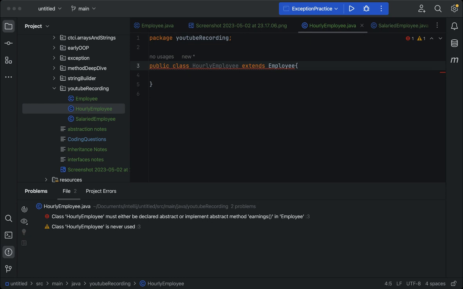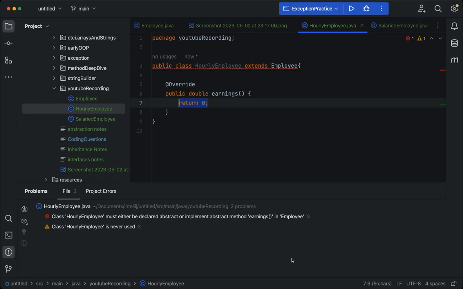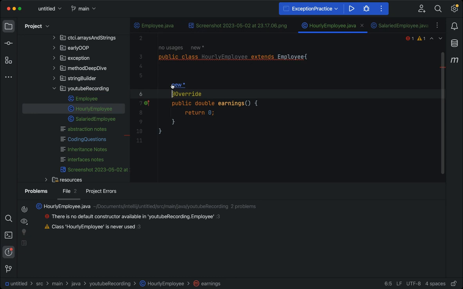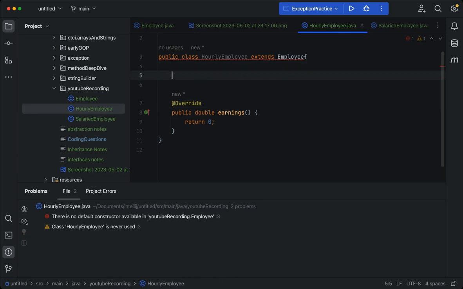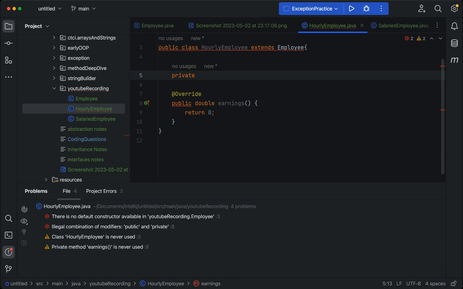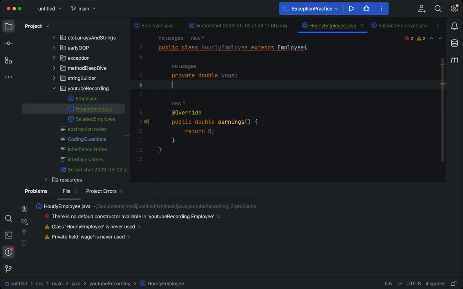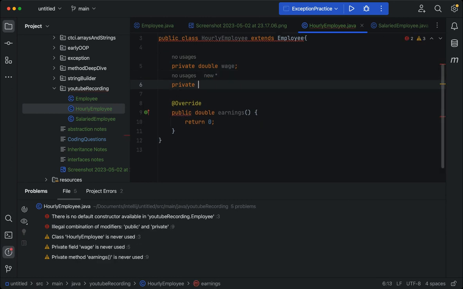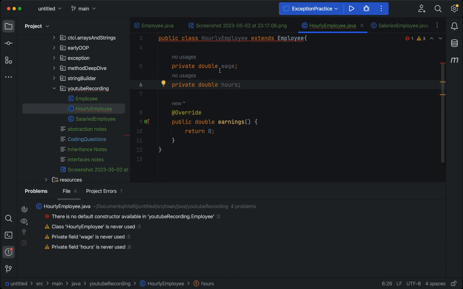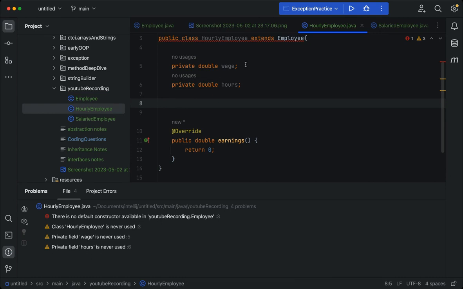Okay, so the first thing I need to do is implement the abstract method in the abstract class. Once I implement that, I have this here. Then the next thing I need to do is add the instance variables that are specific to this class. In this case, I need the wage, this is basic wage. Then I would add private double hours, that is the number of hours he worked. Then the next thing I would need is a constructor.